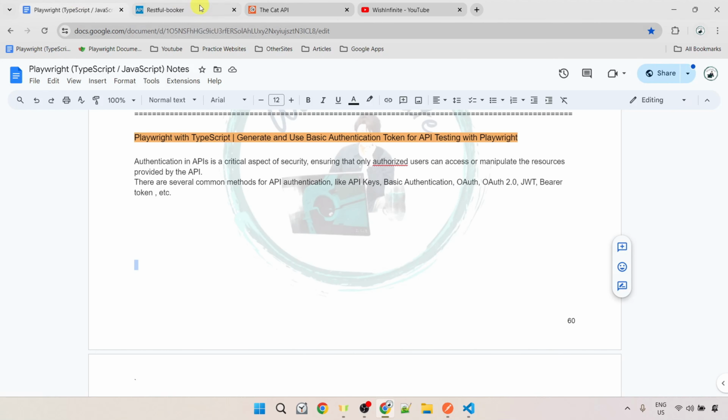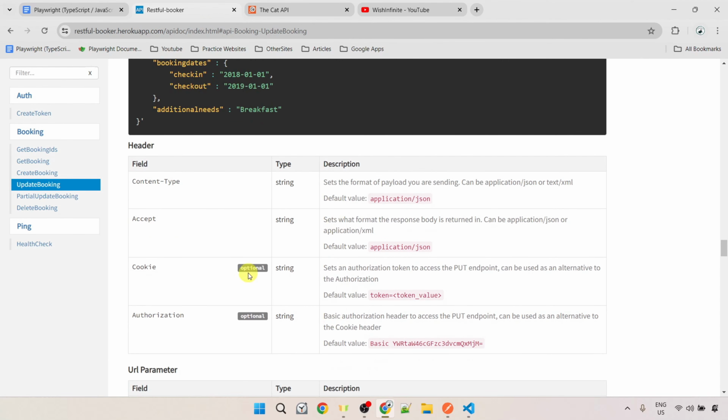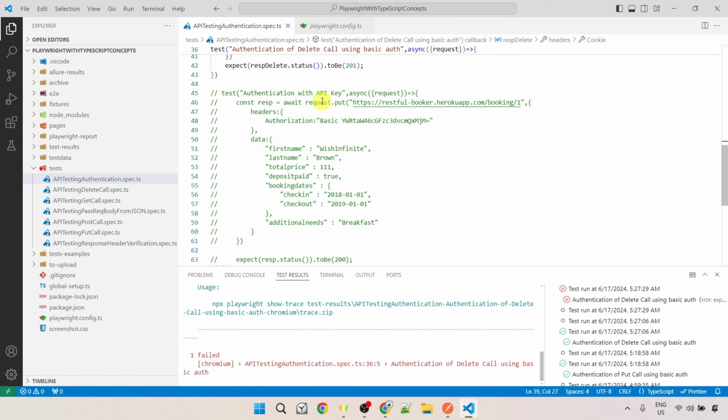So here, to perform any API call in your project, you may require this authentication. First, we saw that we can pass this API key to perform the authentication. And for that, you will have to pass this authorization as the key name and its value, which is given here on the site, with your header. So in this Playwright script, we have performed this put call where we have passed one header where the key name is authorization and its value is the value which we have got from the document.